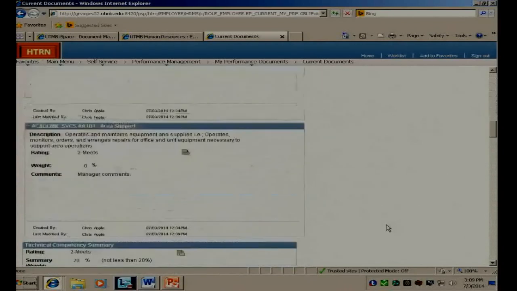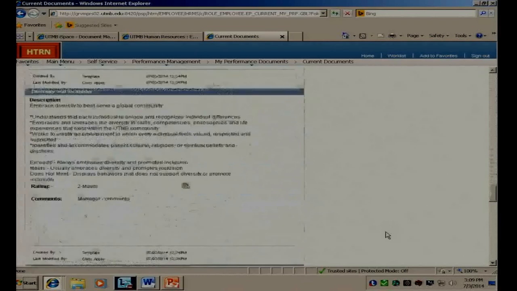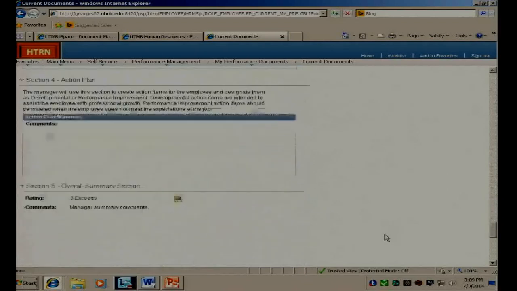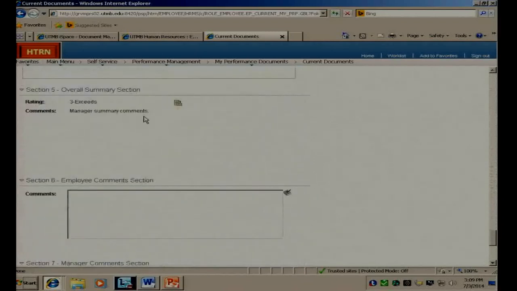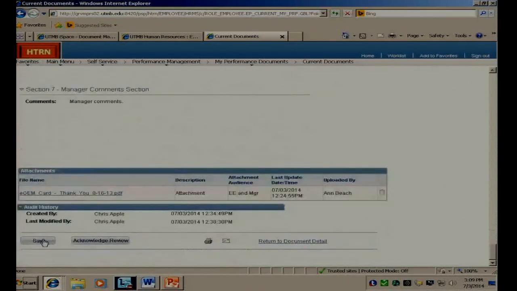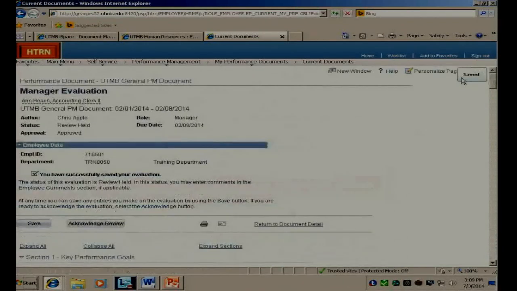I'm probably going to take special care to review the manager's last comments at the bottom. Okay, because the manager may have added some additional comments after we met. Remember, each time this goes back and forth between the manager and the employee, we always have another opportunity to put in comments. This is my final opportunity to put in comments. I'm going to save them and make sure they're saved, and then provide my e-signature by clicking the Acknowledge Review button.